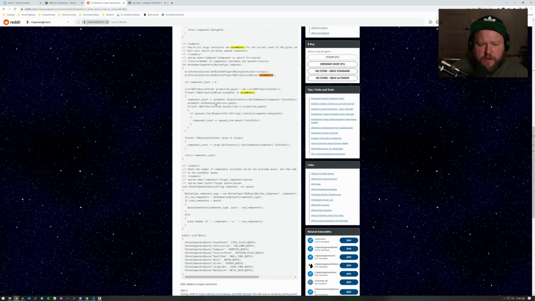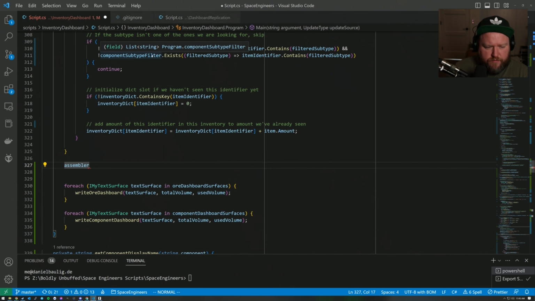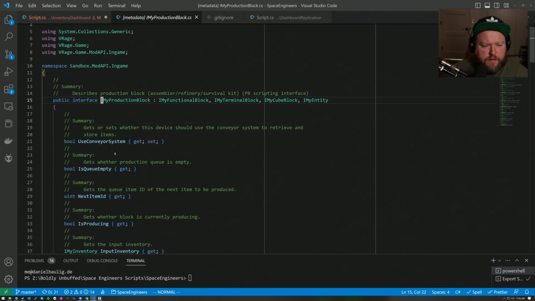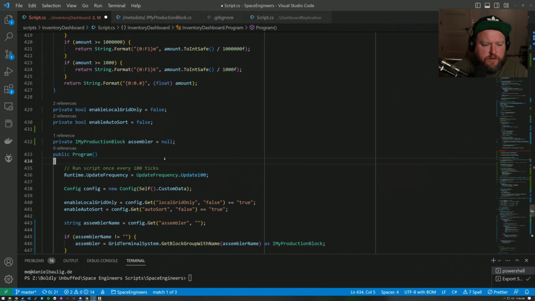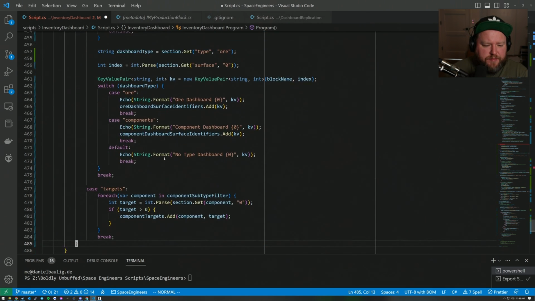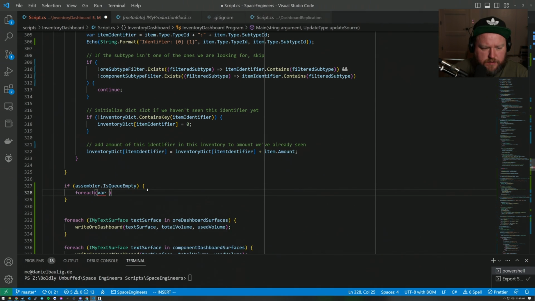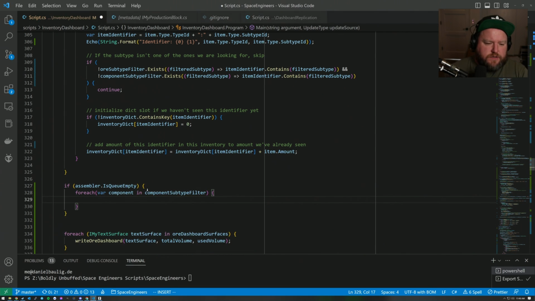I want to see what the production block API surface looks like. Probably just do it in here as well, right? Click here. Yeah. Is queue empty? Okay. I think that's what we wanted to know. We said we're only going to queue items when the queue is empty. In that case, we're going to go over subtype filter here.